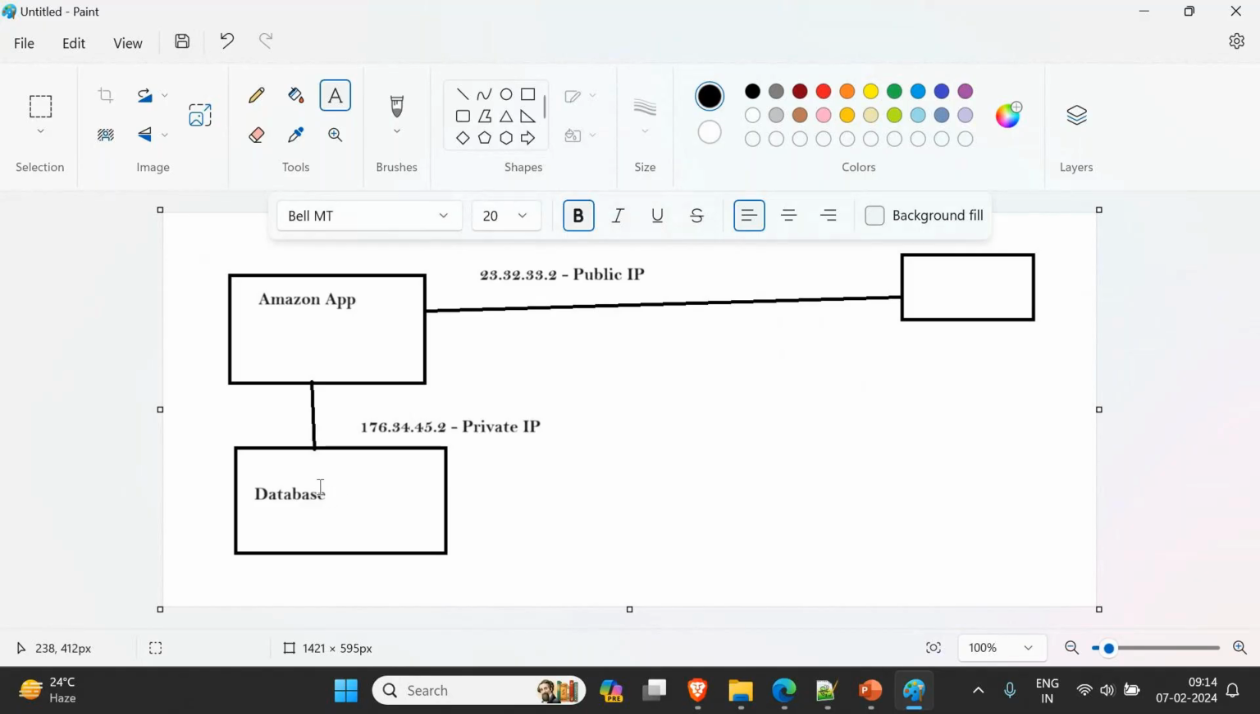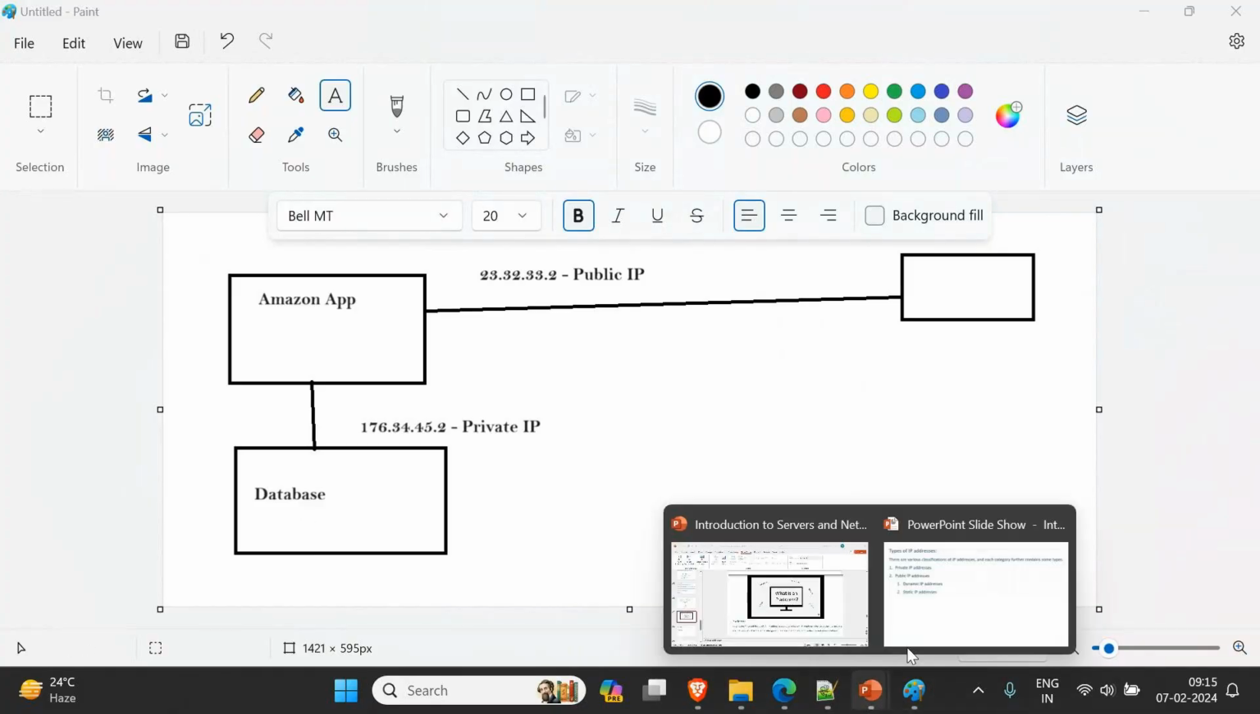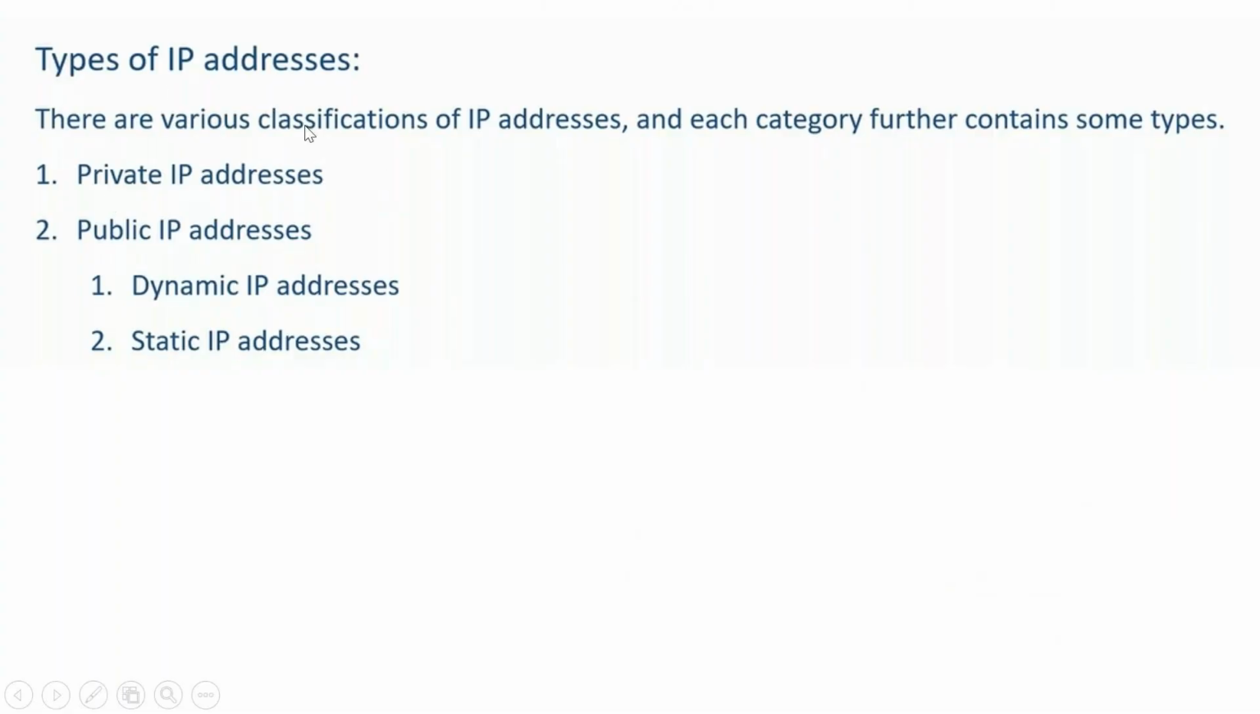The database contains a lot of information. That information should not be corrupted by anyone. That is the reason these servers always have private IPs. Whenever a server has a private IP, you cannot access it, but servers having public IPs you can access. These private servers can be accessed internally by this application. It can connect to the database. Hope you understand here. So that is about the types of IP addresses.